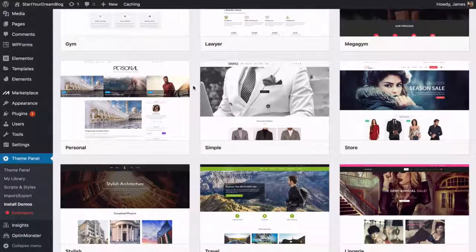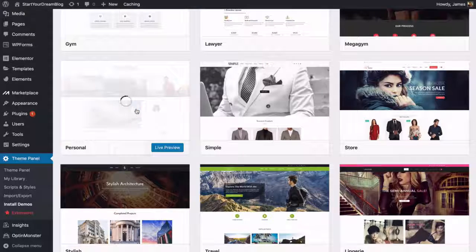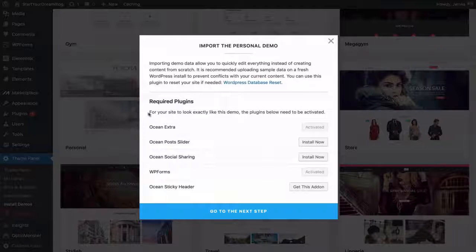So let's go back to the templates, and now you just want to scroll over and click on it, and it will bring this window up. And in here you want to make sure each one of these is installed and activated. So Ocean Extra is already done. We did that when we installed the theme. So now you just want to click on Install Now for each one of these, just like that, and it'll activate it automatically. Perfect, there we go. Activating, and it's all done. And that is it, you're done.